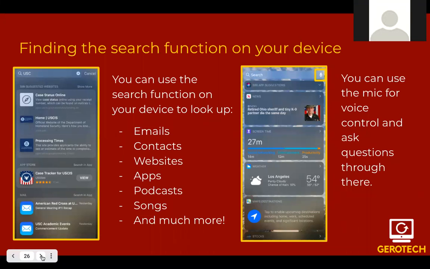Okay. And so you can type in, for example, USC. Siri will suggest specific websites. It also suggests maybe different apps with that name, maybe your emails that have USC in them. And so it's essentially like Google for your whole phone.